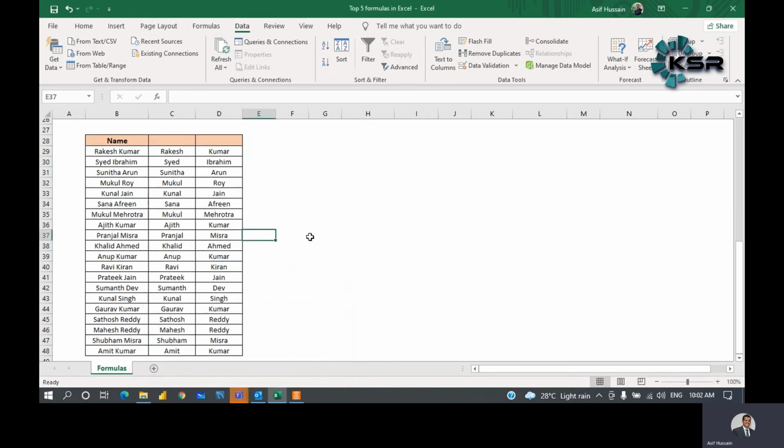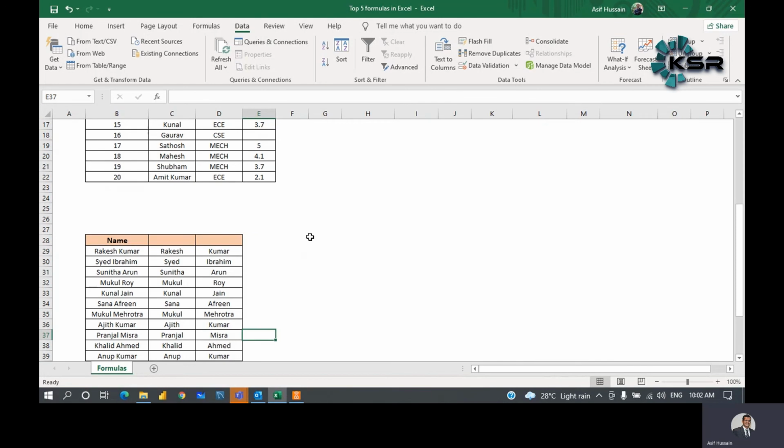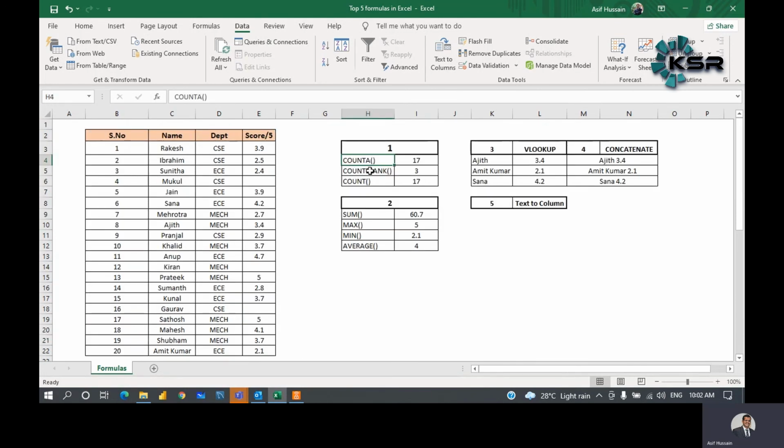So I hope you have understood the top formulas in MS Excel. The first one I have explained is COUNTA, which will count all the cells. COUNTBLANK counts only the blank cells, if any. COUNT counts the cells again. For the second, I have explained the arithmetic functions: sum, max, min, and average. Sum adds the values inside the cells. Maximum gives the maximum value out of these 5. Minimum gives the minimum value in this complete column out of 5. And the average of this complete column is displayed here.